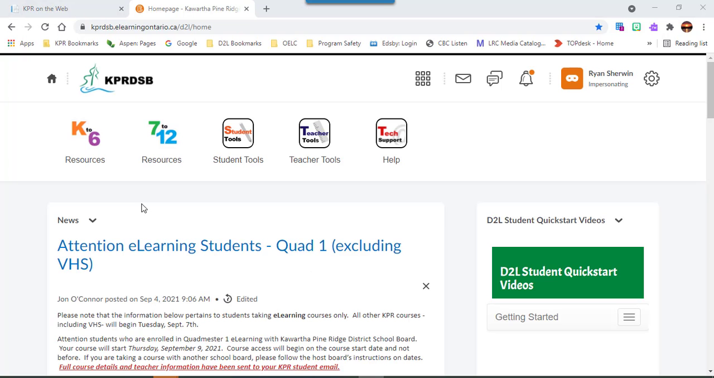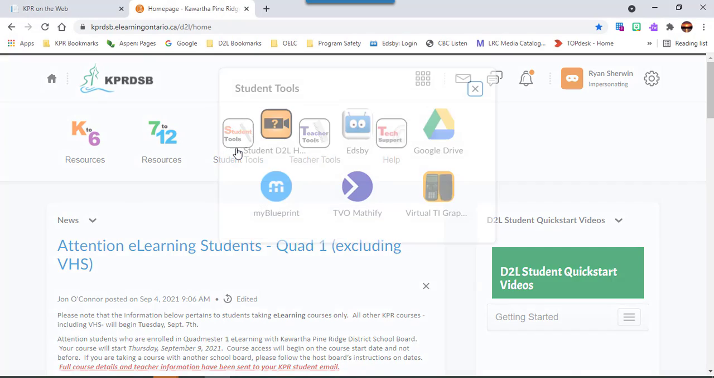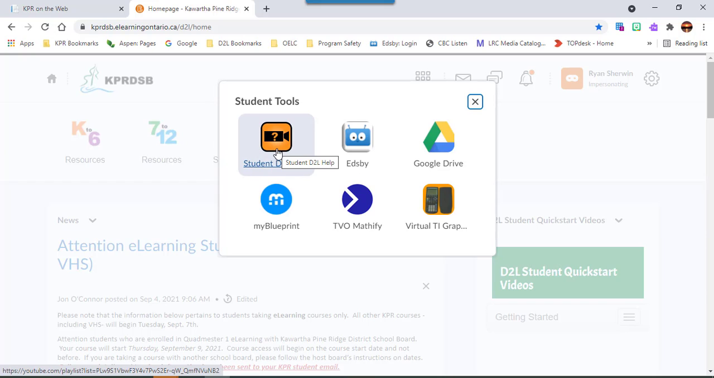Inside the KPR D2L Brightspace environment, you can see a nav bar with some resources, including student tools. From here, I can click on the Student D2L Help icon to access some videos.